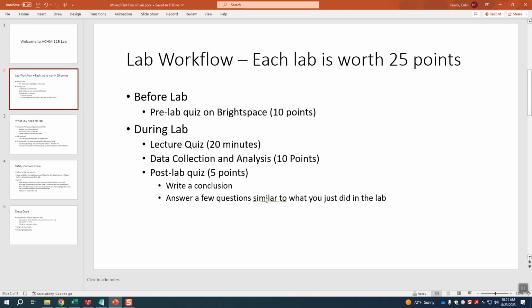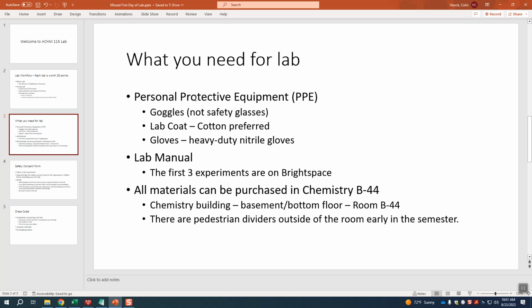Now I'd like to talk about what you are going to need for the lab. The first thing is personal protective equipment. Those are goggles, not safety glasses. Safety glasses are not acceptable. They need to be splash resistant goggles. We are working with chemicals, and if you get them in your eyes, it's big problems. A lab coat. We prefer a cotton lab coat. In certain types of lab accidents, a cotton lab coat can be much more protective because it's not as flammable as synthetic materials. Gloves, we require the heavy duty nitrile gloves.